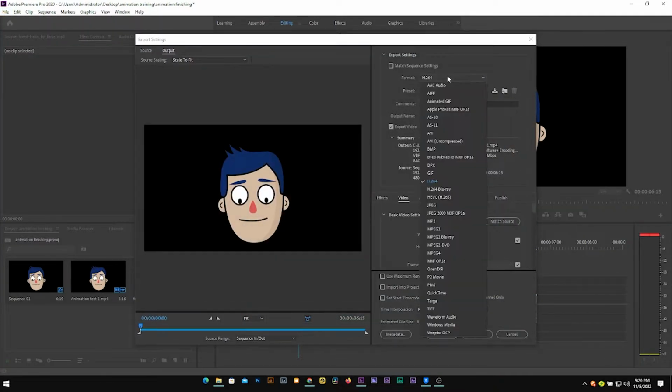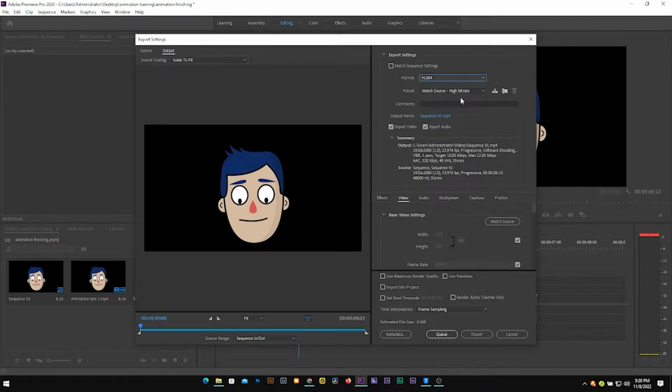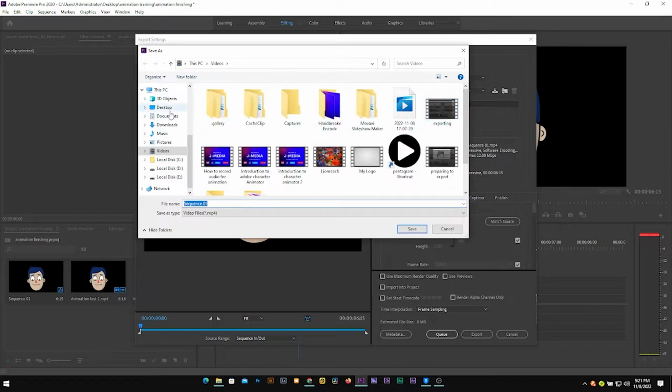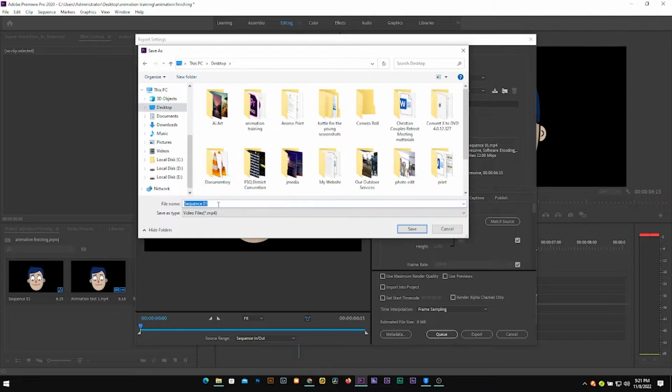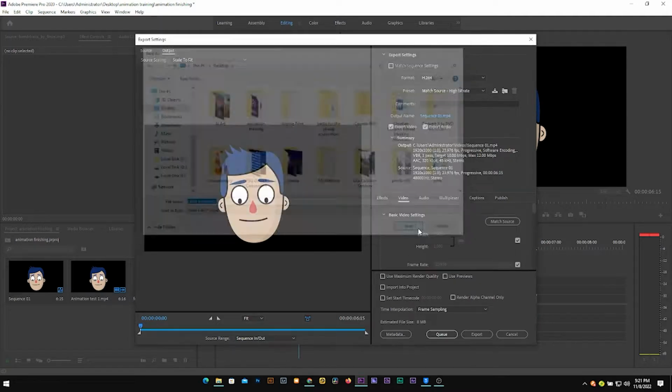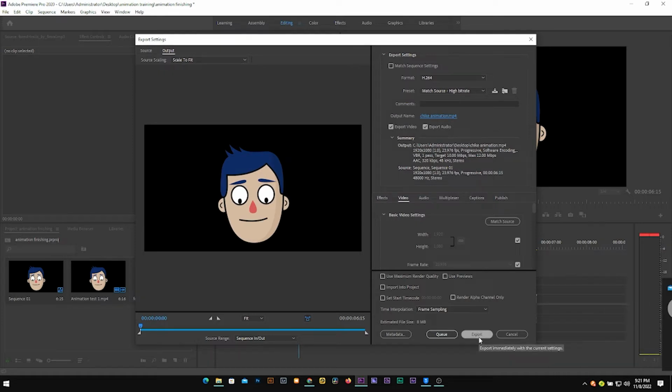Where you have formats, I'll always use H.264. Then I'll allow it to match the sequence settings. This is the output name. Let me drop this on my desktop. The output name, let me name it Chike Animation. Once I'm done naming it, I just click on Save. As soon as it minimizes, I'll come here and click Export.